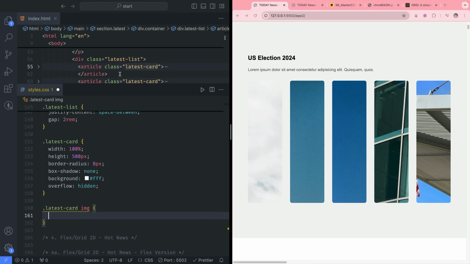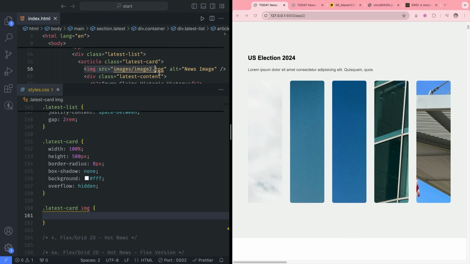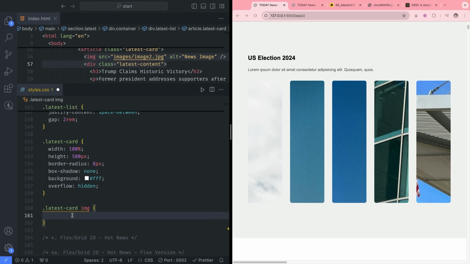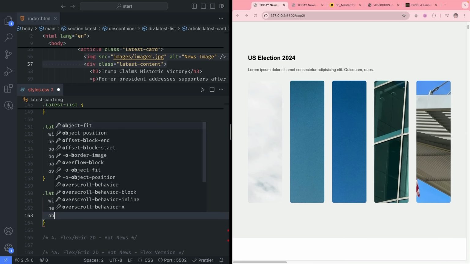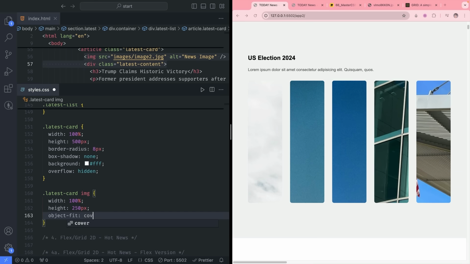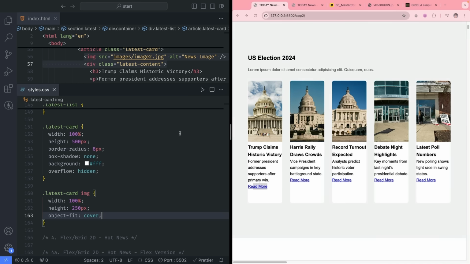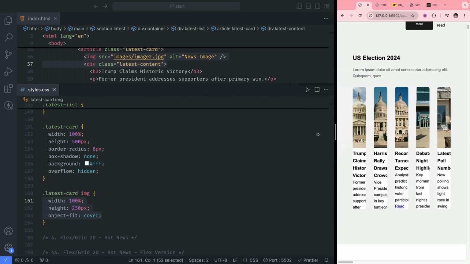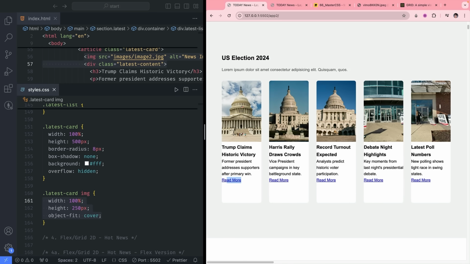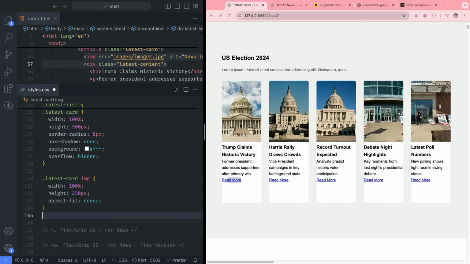So we can do .latest-card, and we are going to target this image right there. So I'm going to do width of 100%, a height of 250 pixels, and an object-fit of cover. So now, using this, we have a specific height for the images, and we are using object-fit cover just to cover the image so that it is responsive as we change the size. And let's fix a few things.